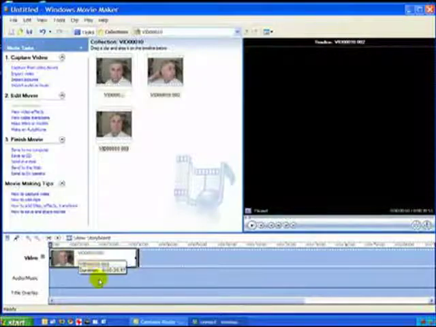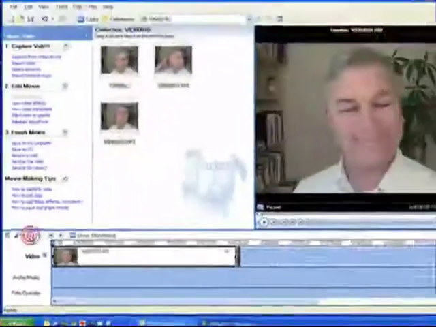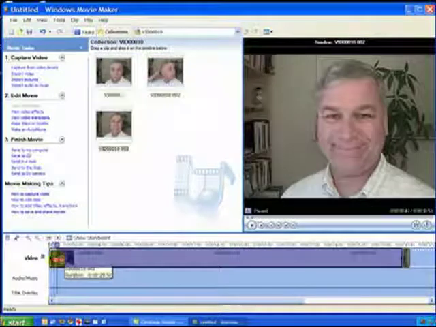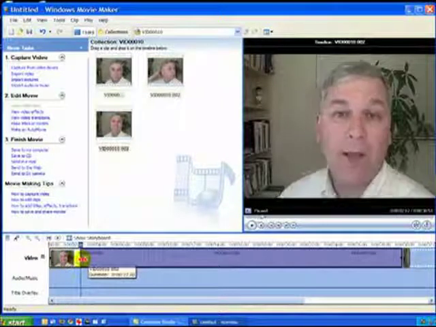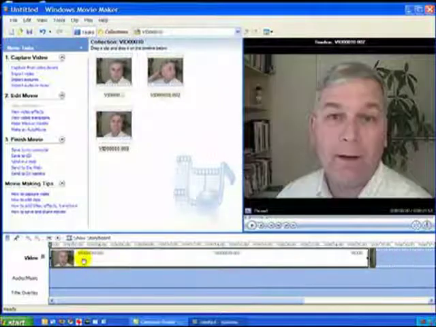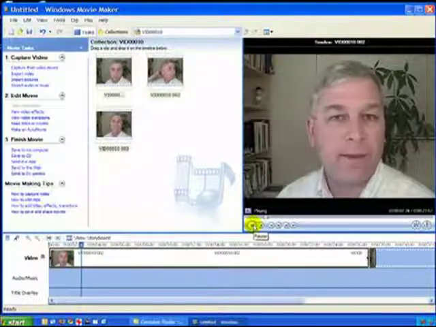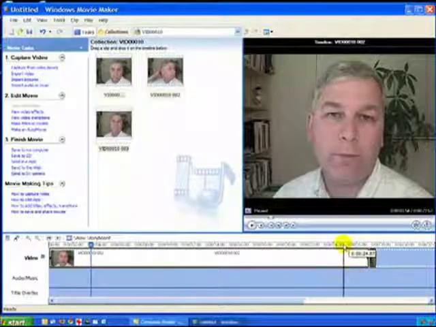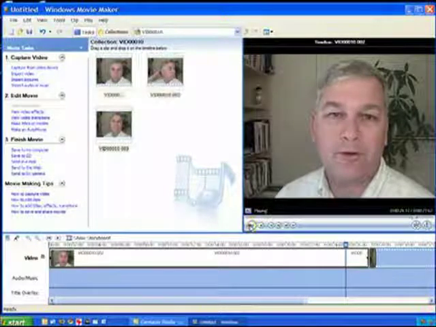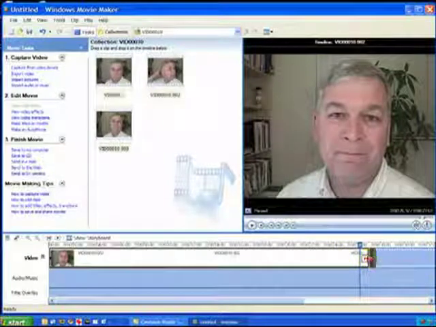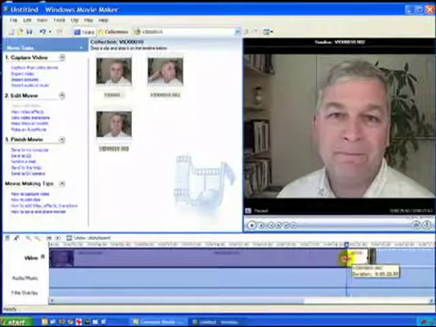I may not be quite there yet, but what I can do is use this button and make this a bigger view. So I can really fine-tune this down to the actual fraction of a second when I want to get ready to start. Let's see how that is. That's just about perfect. So now at the end, let's see where we're at the end. Right about there is where I want to finish. So what I can do is drag this to the point where I just finished.